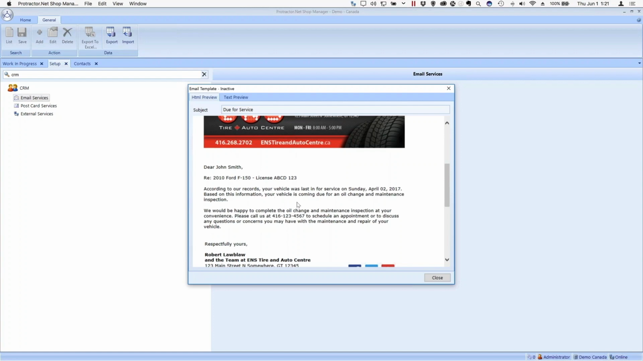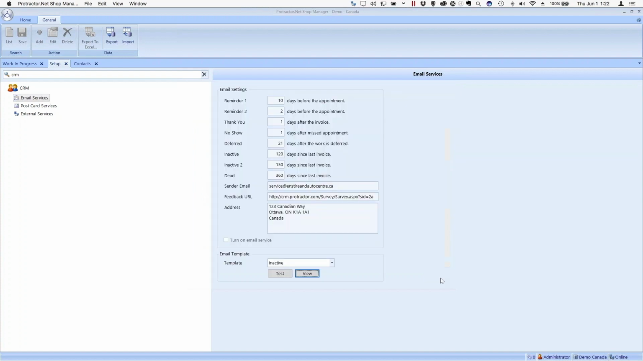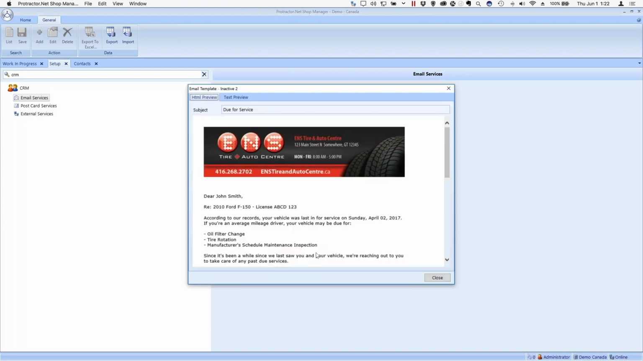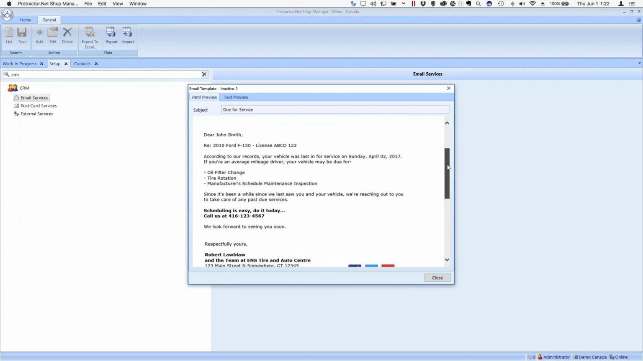Based on this information, your vehicle is coming due for an oil change and maintenance inspection, or whatever you want to label that service. Okay, again, all of this is fully customizable. And again, you're just welcoming the customer to call in to schedule an appointment. So that's inactive 1. If you want, you can push out an additional 30 days or an additional 120 days, whatever makes sense.